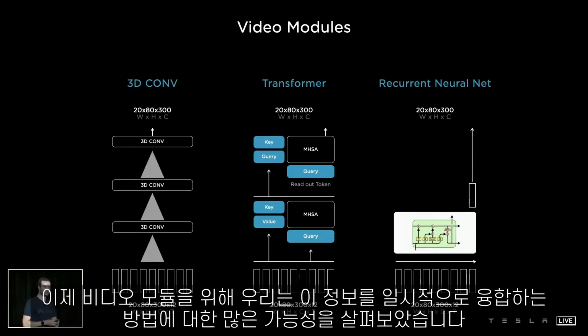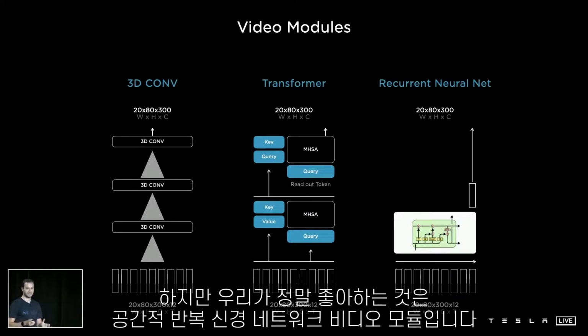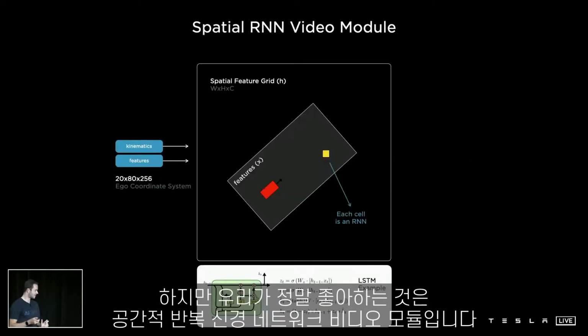Now, for the video module, we looked at a number of possibilities of how to fuse this information temporally. So we looked at three-dimensional convolutions, transformers, axial transformers in an effort to try to make them more efficient, recurrent neural networks over a large number of flavors. But the one that we actually like quite a bit as well, and I want to spend some time on, is a spatial recurrent neural network video module.